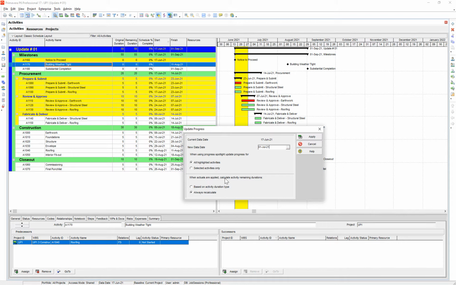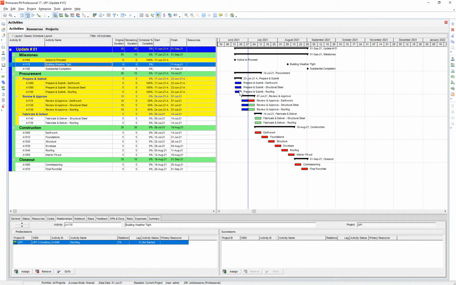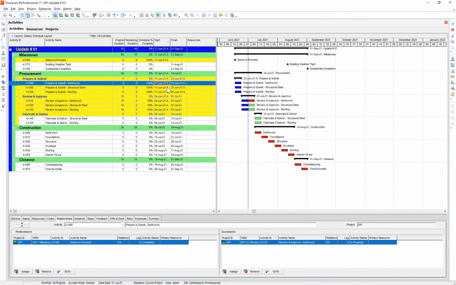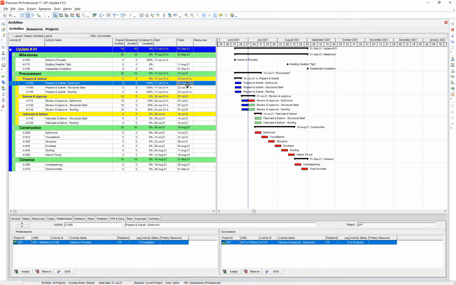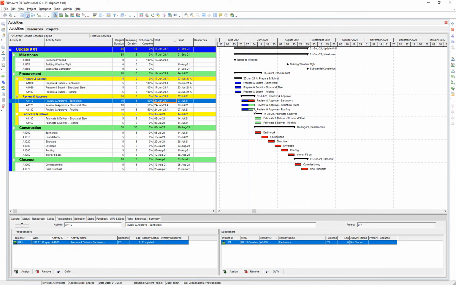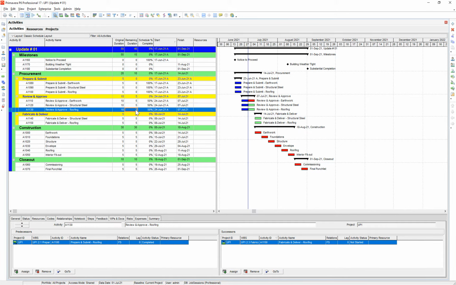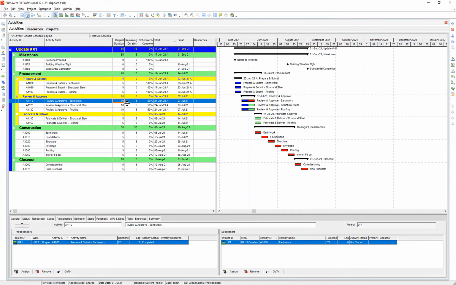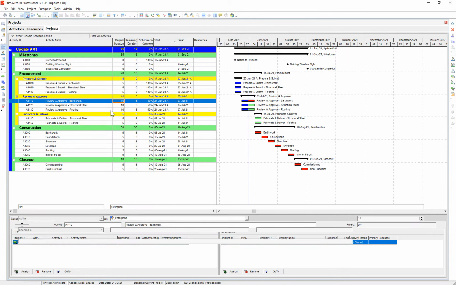And then when actuals are applied, calculate activity remaining duration. So recalculate the remaining durations, and that's going to be based on the items that are in progress. So we'll press apply. Now you'll notice these have been changed to blue. An A has been added to the start and finish date of the items that have completed, and these activities have been started. Their remaining duration has been dropped to 5 days, which is 50% of the 10-day original duration. So that's one way of updating the project.